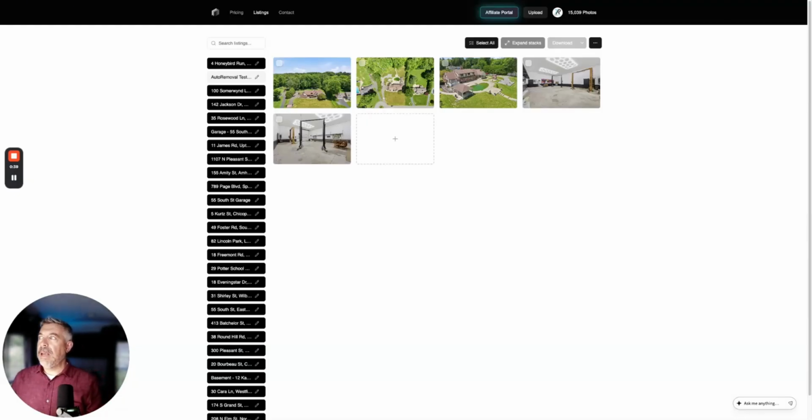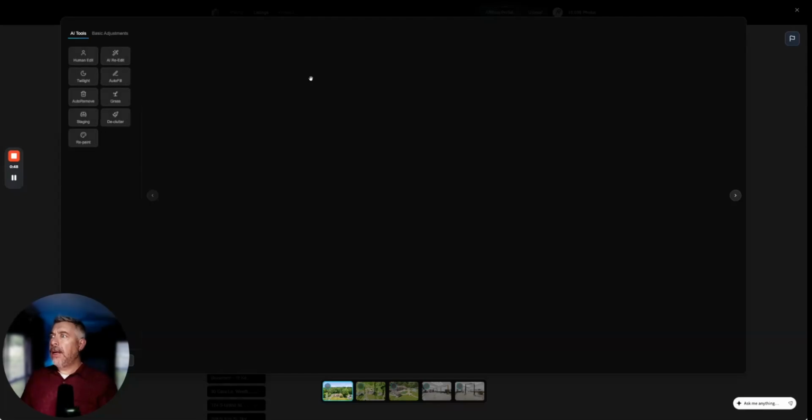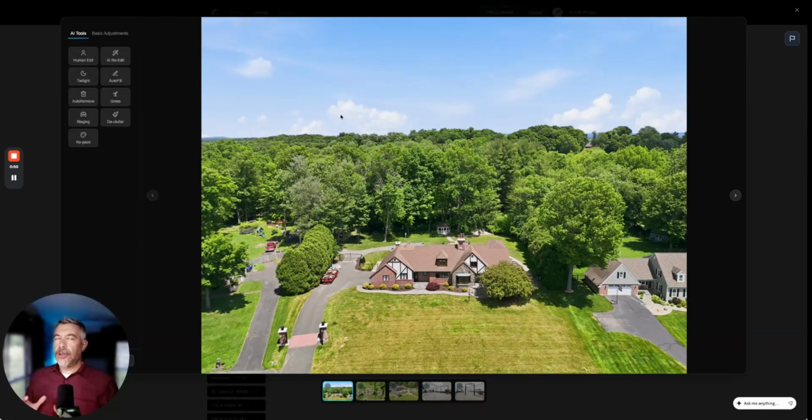I have a few different examples here, and I'm going to show you just how good this really is. So on my screen here, we have 3 drone photos and 2 photos of the interior of a garage that has some stuff in it. We're going to start right here. We're going to click on it, and I want to show you how easy it is to remove pretty much any item right inside this tool.